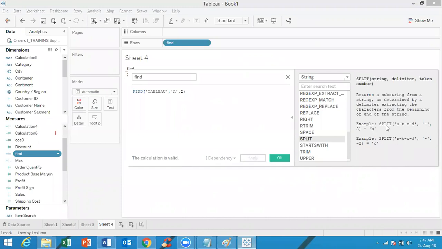So we have this syntax as split of the string, this is the string, and the split character. Split character is hyphen here, and also the split part. Split part is 2. Okay. So this will give you B. The split part is 2, so you'll get B here.